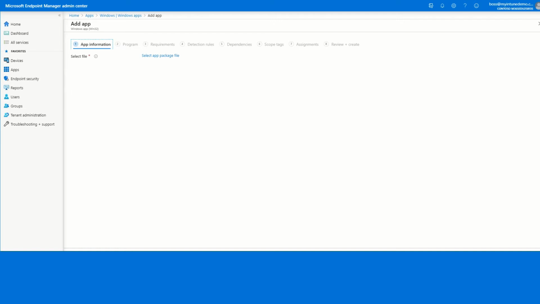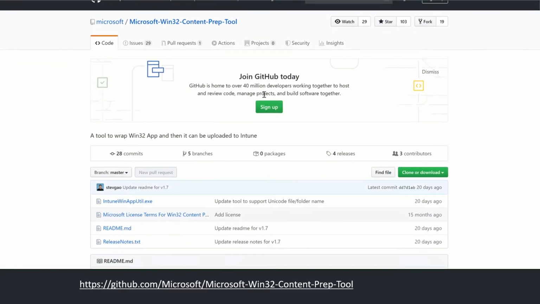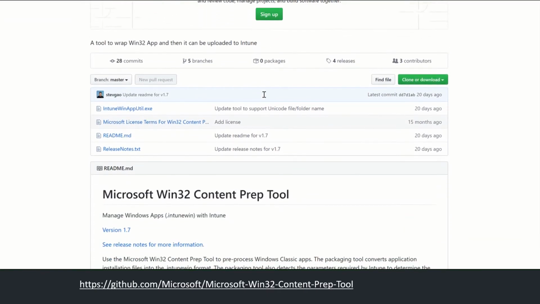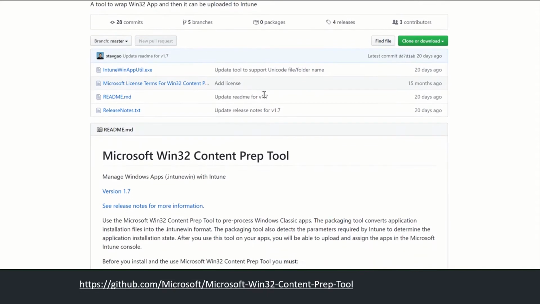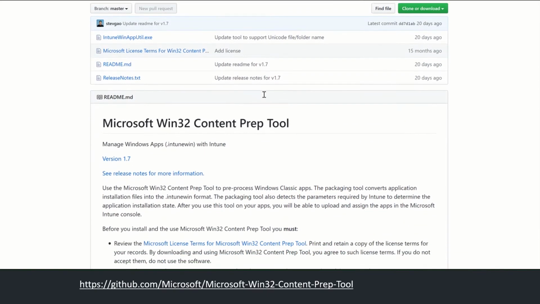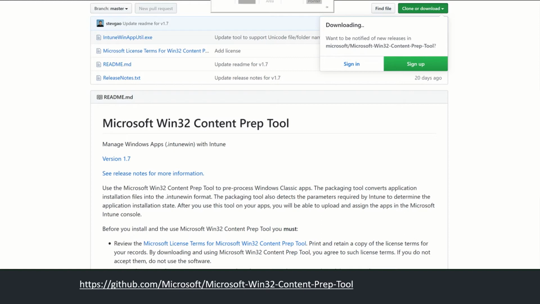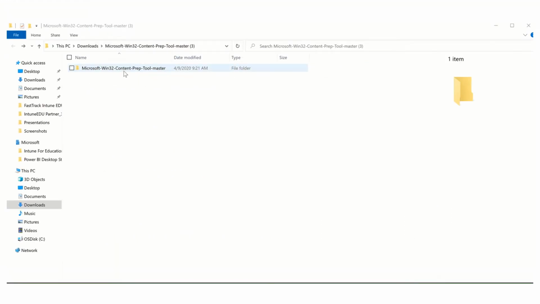To do that, we need to download a tool from GitHub. At the bottom of the screen, you see the address for the Microsoft Win32 Content Prep Tool that's hosted on github.com. Navigate to this address to download the tool. Click Clone or Download, then Download zip file. Extract the zip file and open up the application. We will use this application to take our EXE files and convert them to .intunewin files. Now let's open the Win32 Content Prep Tool.